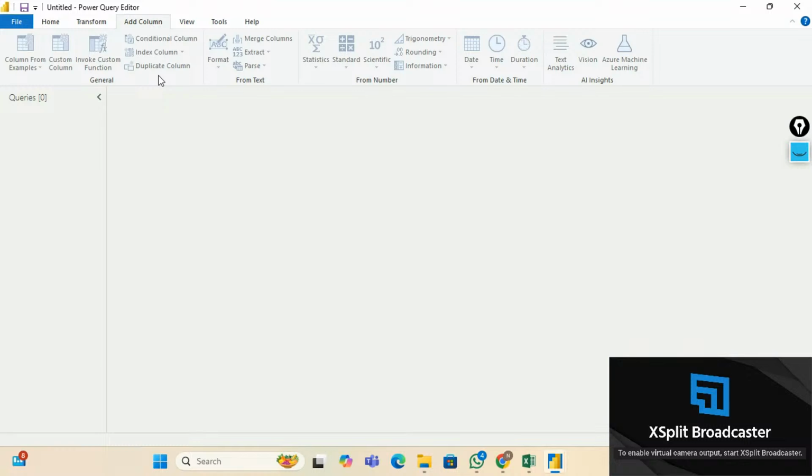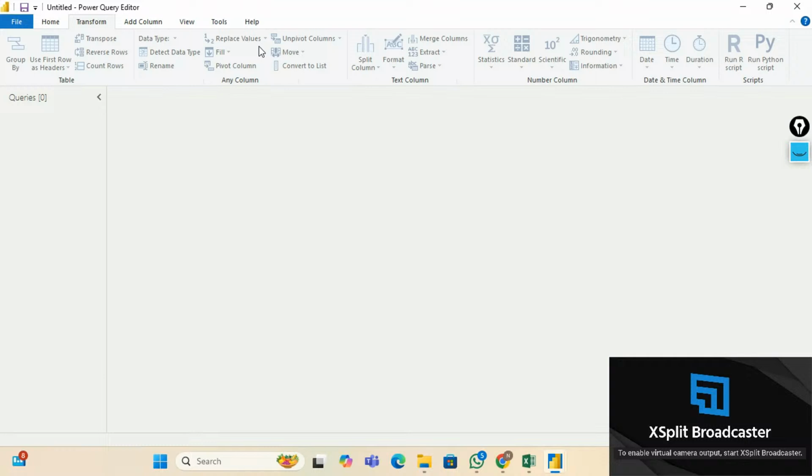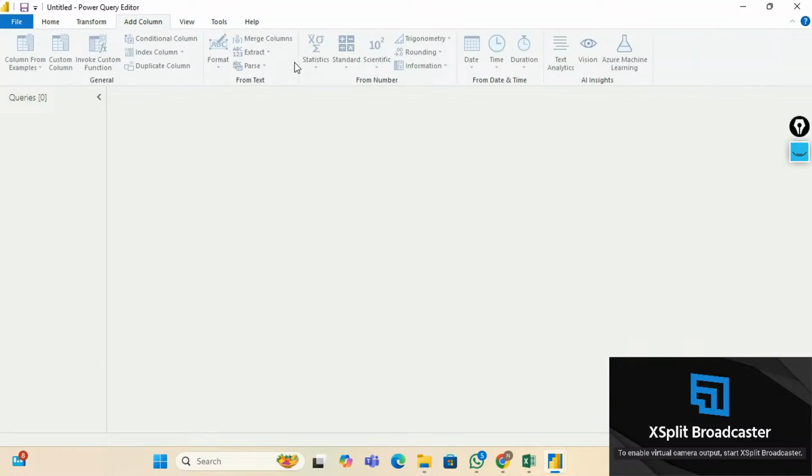Whereas under the Add Column tab, if we use any option for fulfilling our requirement, the Add Column tab makes sure that the output is stored in a new column. It returns the output in a new column. So that makes the main difference. And here the same options are also available, friends, from text, from number, from date, time, and all.